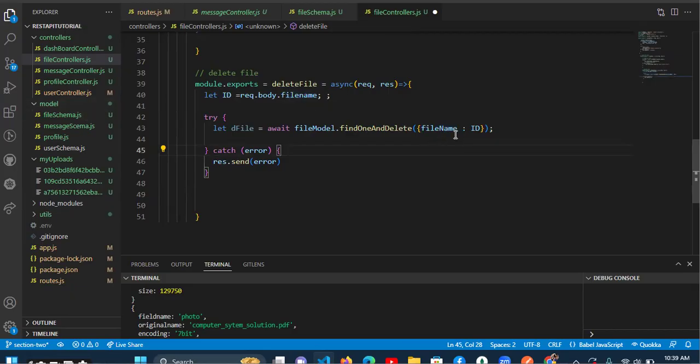Now look at this file name. Don't be confused with this file name. This was what I created on the field of my schema. So we are saying that in the field of the schema, please delete the one with a certain ID. That's what we're actually doing. So we're just going to take off that ID. And once that is true, I'm just going to write here.